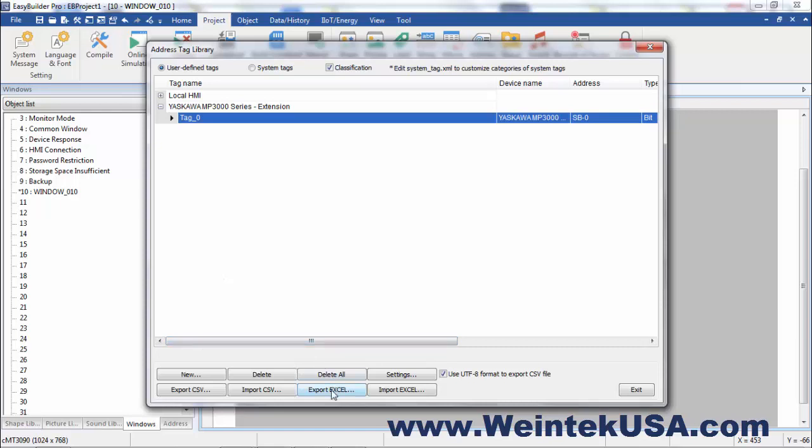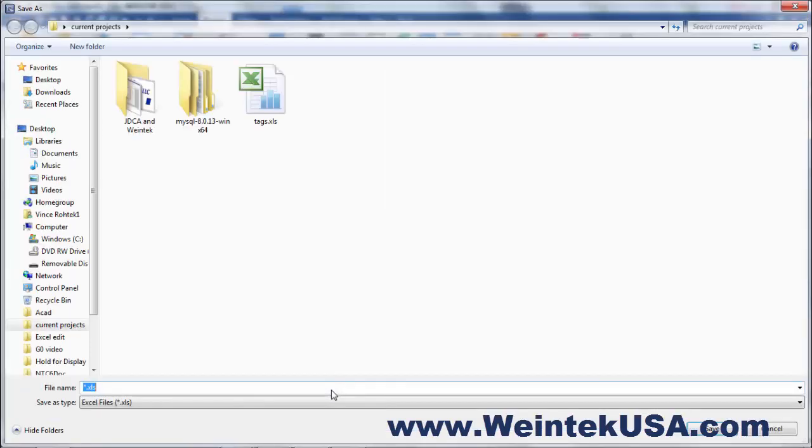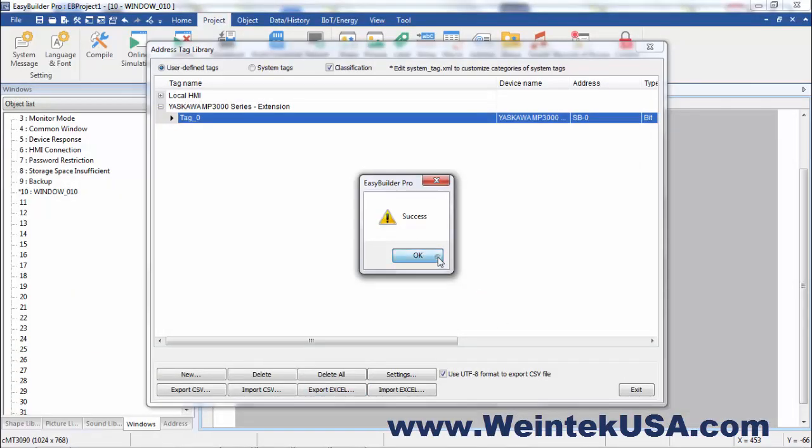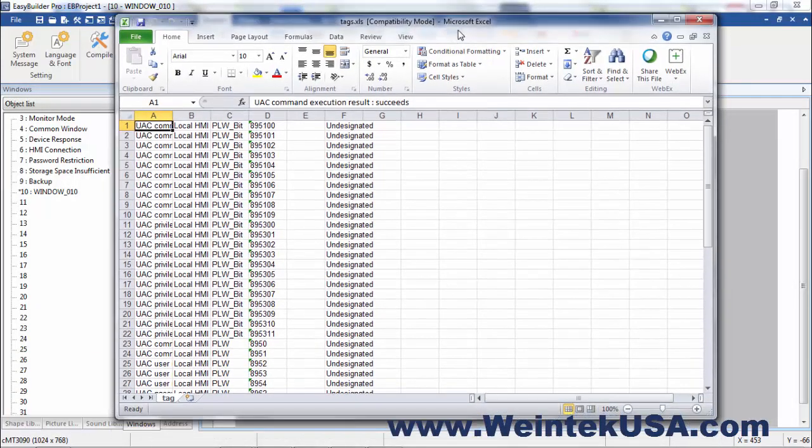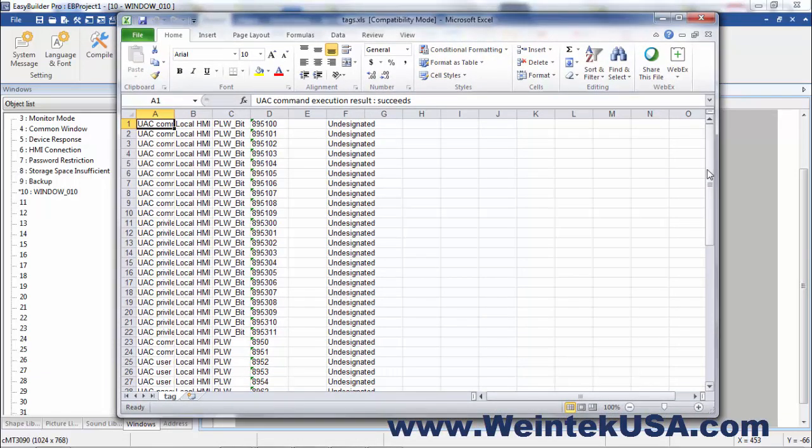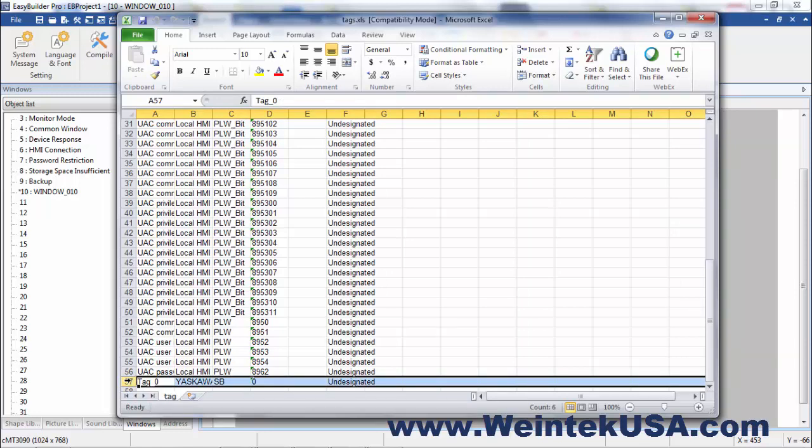So now we're going to go down here and click Export to Excel. And I'm just going to recycle this old file here. Name tags. And when we open up our Excel file here, I can scroll down and find the tag that I made. So I'm just gonna, for simplicity's sake, copy the whole row.